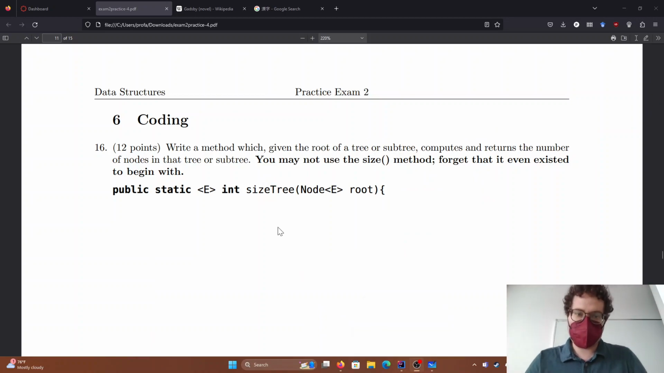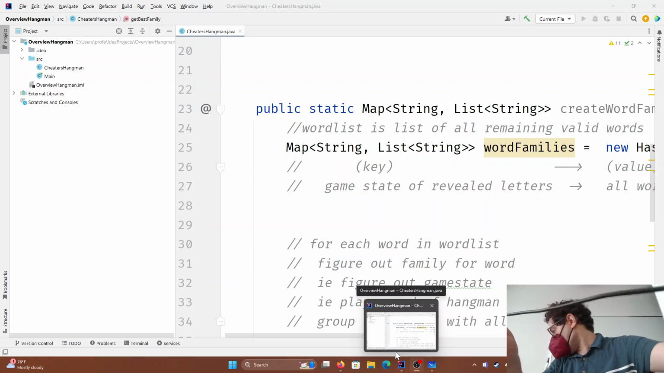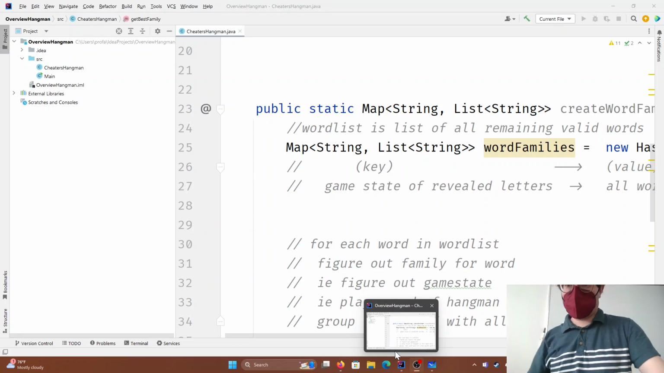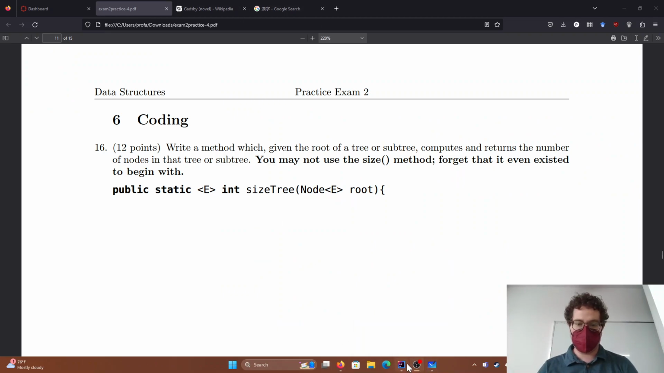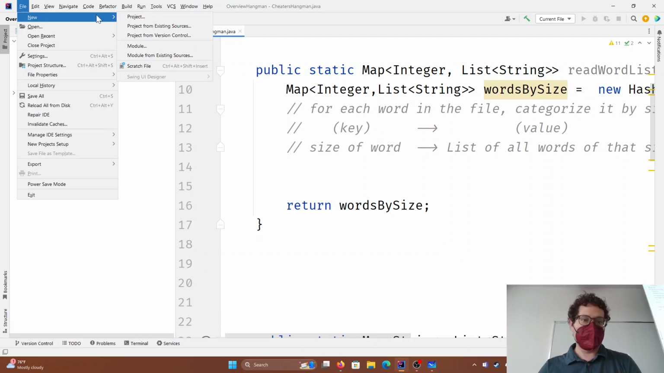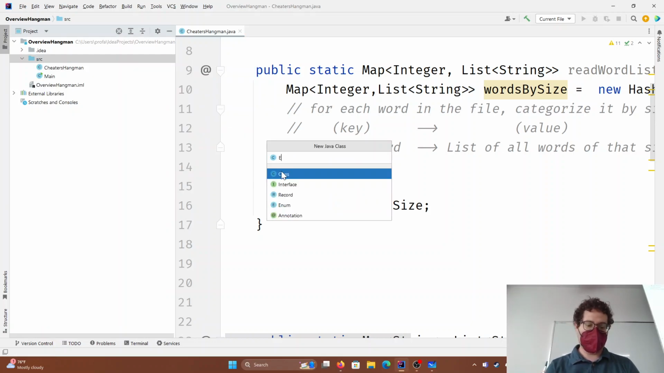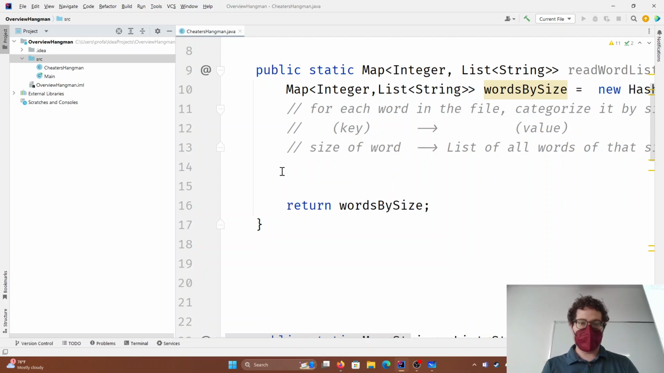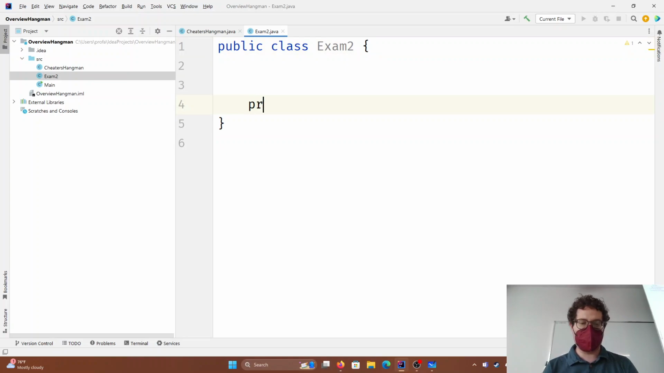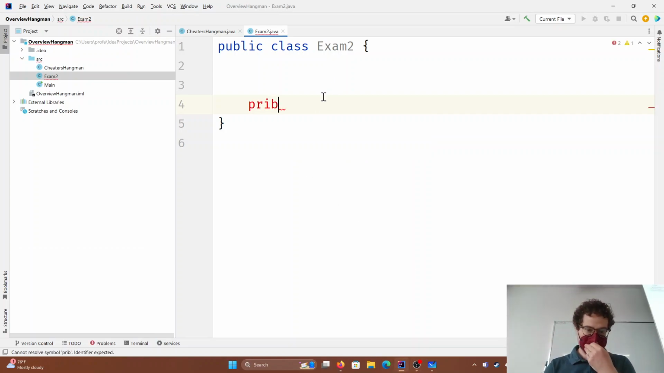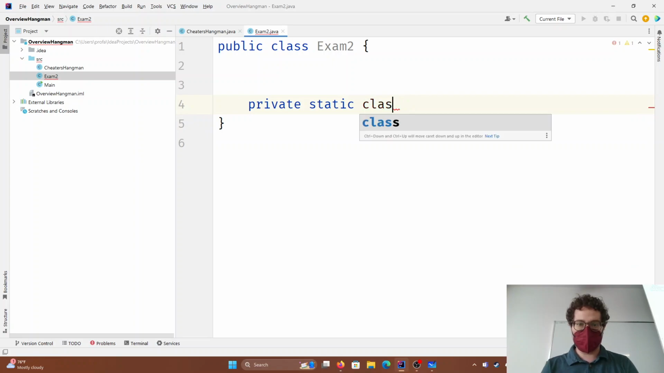All right, coding, size of the tree. So first things first, I'll go ahead and create a class that I can use. So I'll create a new Java class, exam2, because I don't actually need to create a new project. And what class I do need to create is just simply a private static class. I just need to create the node, private static class, node.